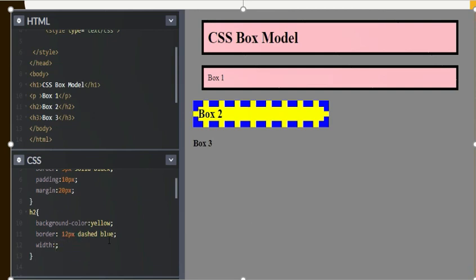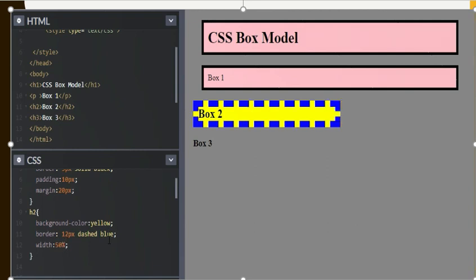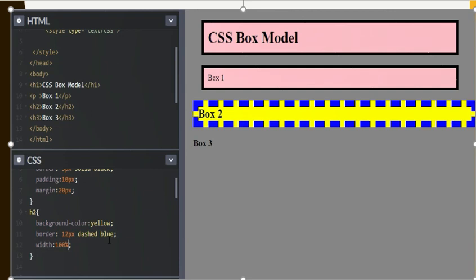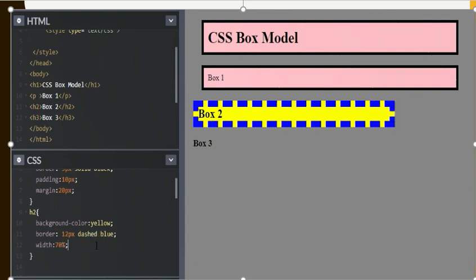Let's say, for instance, your width is a percentage value, say 50%. That's 50% of the screen. Or you can have it 100%, which means it occupies the entire space across the screen. So that's the width. Let's say we have this setting at 70%.